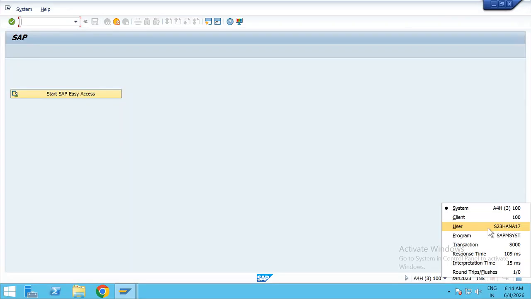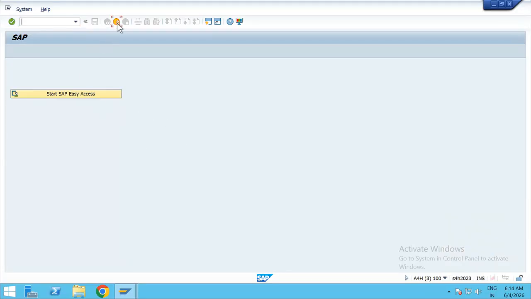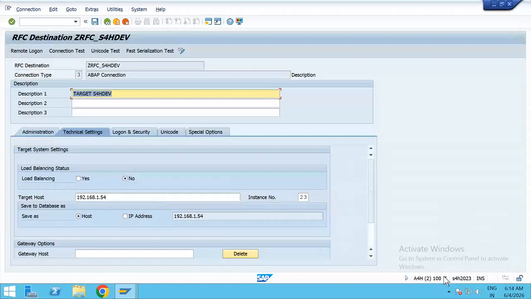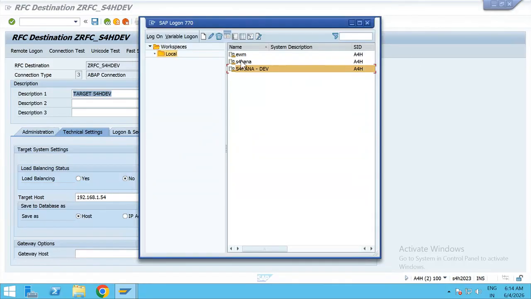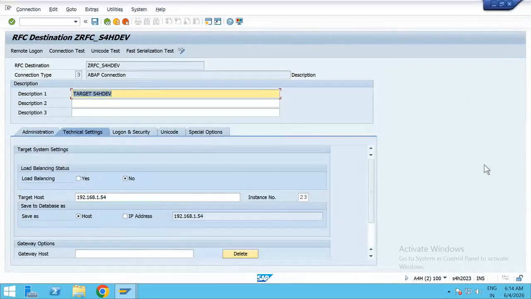Connected. See, the user, it is connecting to the same server S23 HANA 17. So the same server is connected through the IP. When I come here, it is reaching the target. So this connection is working. Now it is MDG admin in my IP address. This is the target IP address. So when I open from here, this IP is reaching the target system.